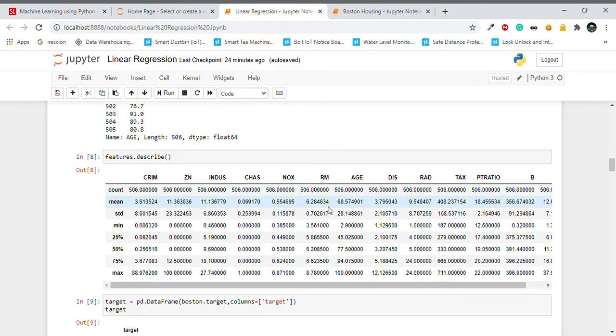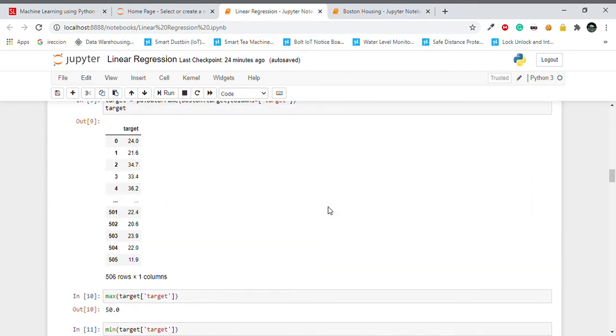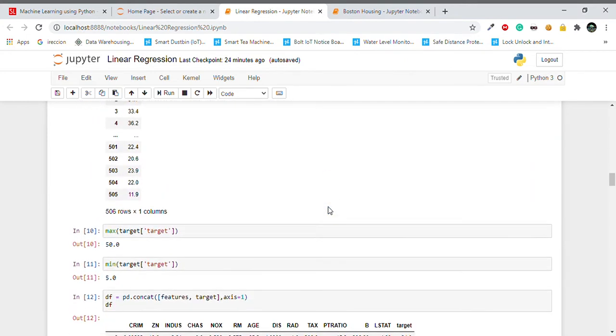all details about our data set, like the mean, the standard deviation, and the 25 percentile, 50 percentile, 75 percentile, minimum values, and maximum values. Everything we can find using the describe function. We can also find the minimum and maximum of a particular target, a particular column, and we can analyze them too.